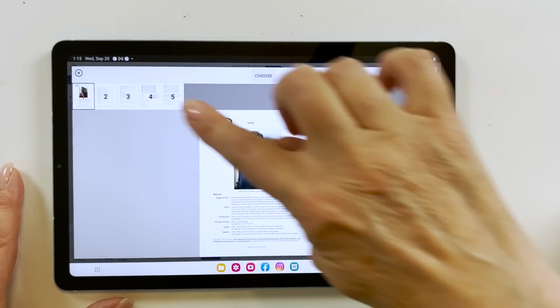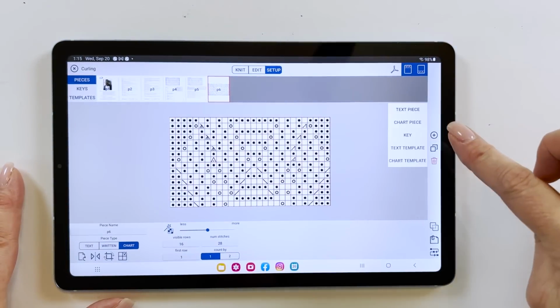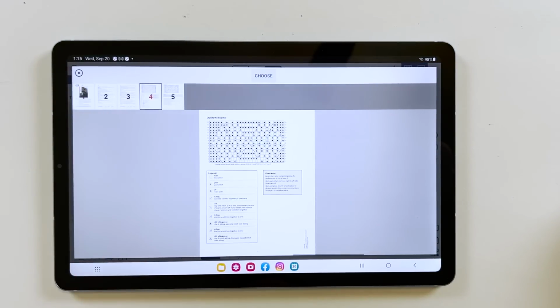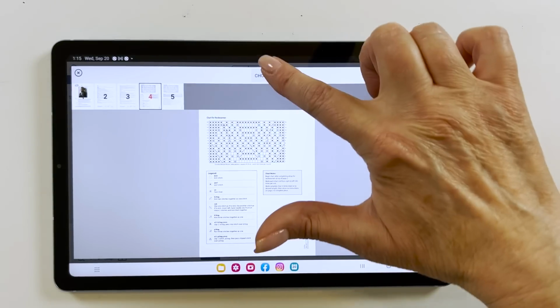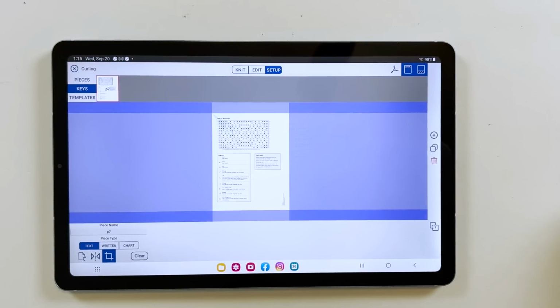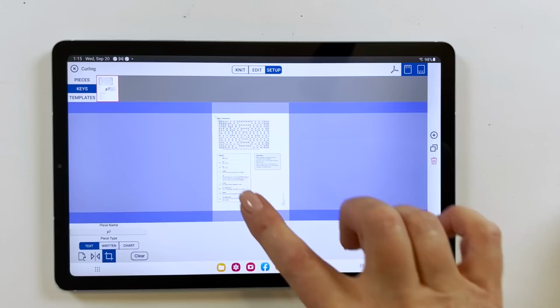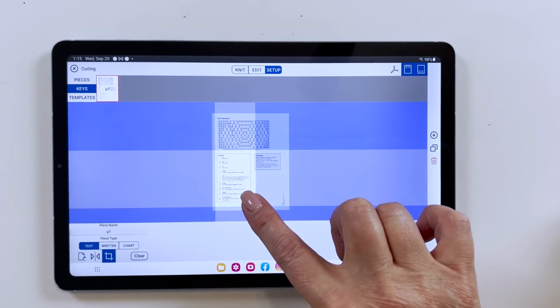Did I just select key? I can't tell. I looked up for a minute. There we go. Okay. Now it wants me to choose the page that the key is on. It's on page 4, and it's right here. I'll choose that. And there's the blue arrow again telling me to highlight the area that I want.